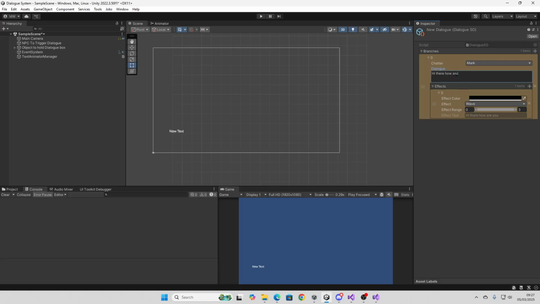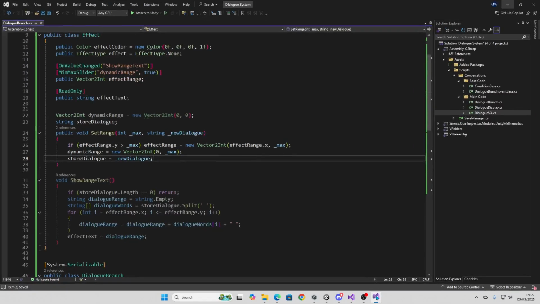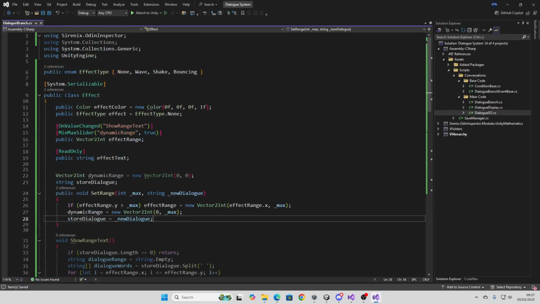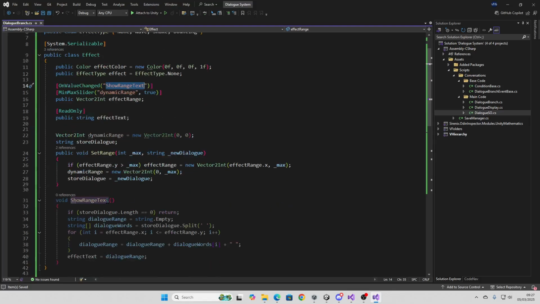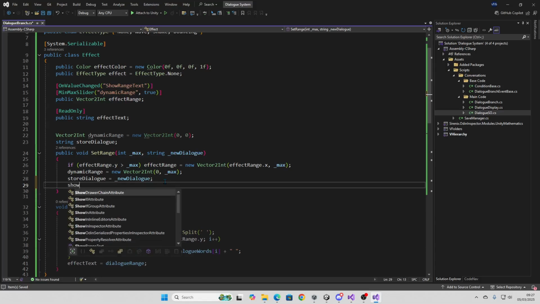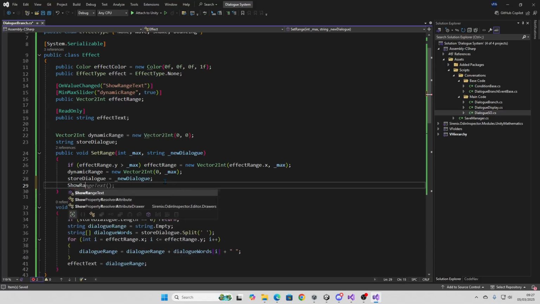Okay, but I remove you and this hasn't changed until I go and change this. That is because when I change the range, I then do this, show range text. Well, that's this here. When I change the text, this is run. But this never updates because I never called on it. So show range text, go right ahead.